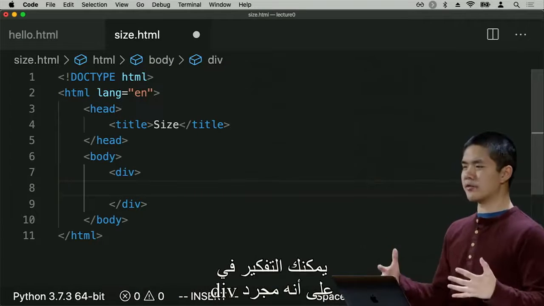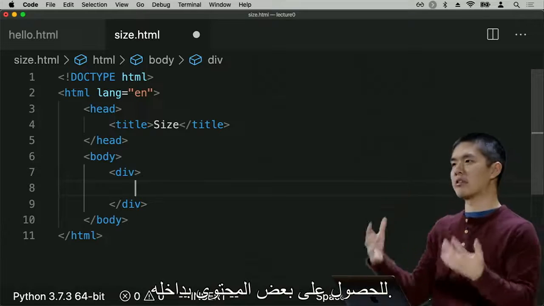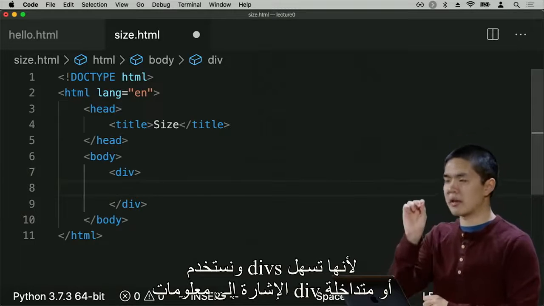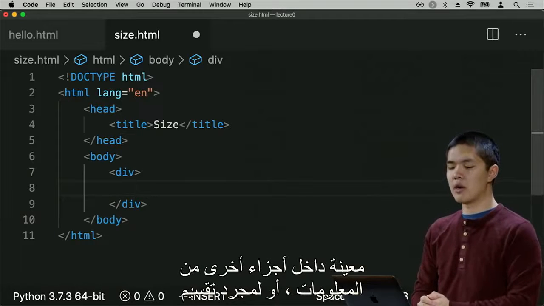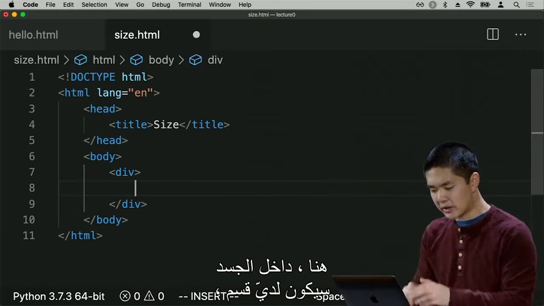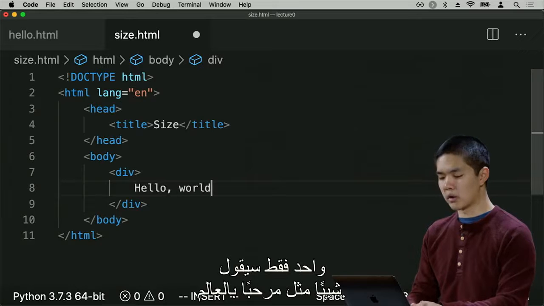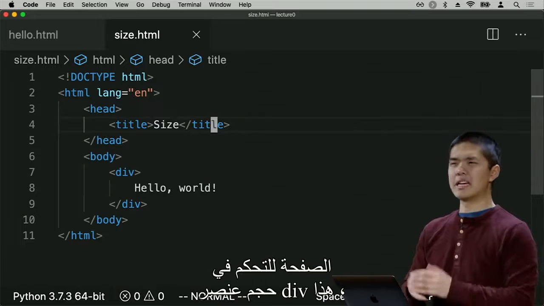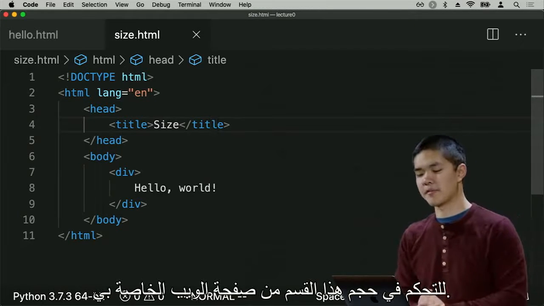You can think of a div as just a division of the page, some section of the page that's going to have some content inside of it. And we use divs because it makes it easy to reference a particular div or nest information inside of other pieces of information, or just to divide and break up our page into multiple different sections. Here inside of the body, I'm just going to have a single div that is going to say something like hello world. And now I'm going to add some style to this page in order to control the size of this div, to control the size of this section of my web page.